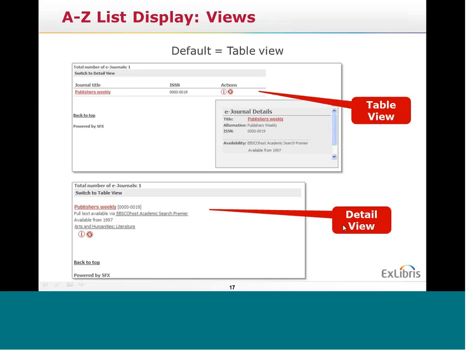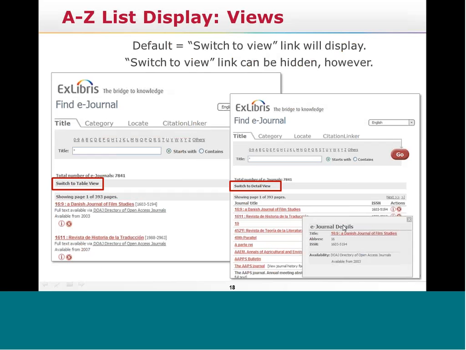Speaking of the switching views option, by default, the Switch to View link will display to users, so they can decide if they want to see more or less information on their own when they see the search results in the A to Z list. However, you do have the option to hide the Switch to Table View and Switch to Detail View links, so that users will only see the default view that you set.